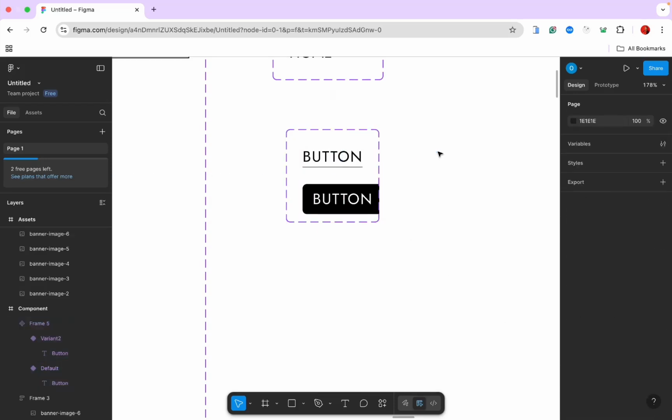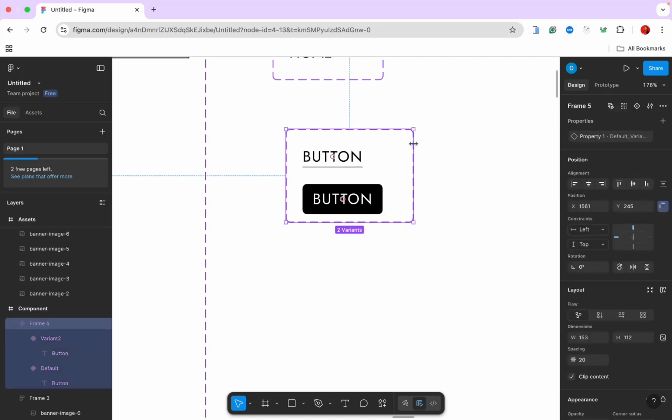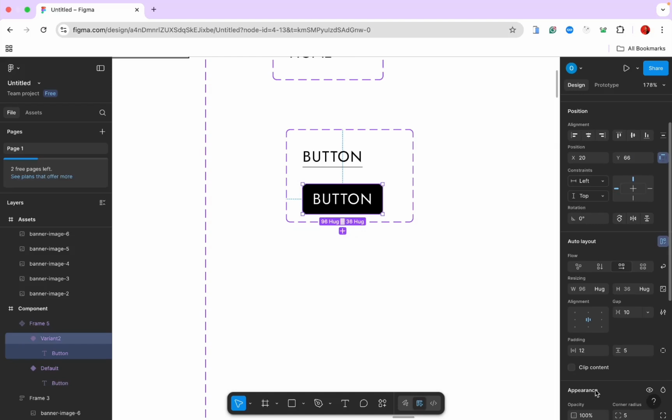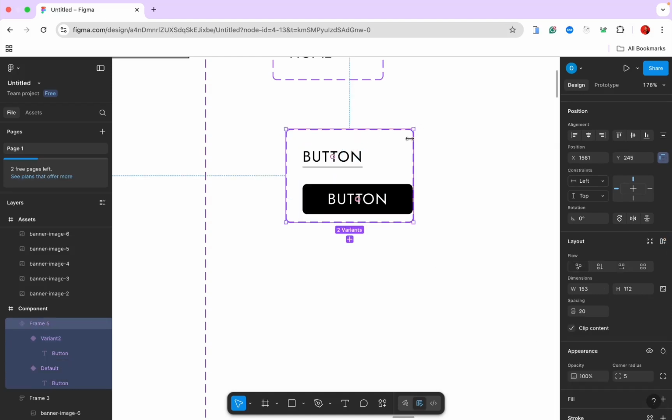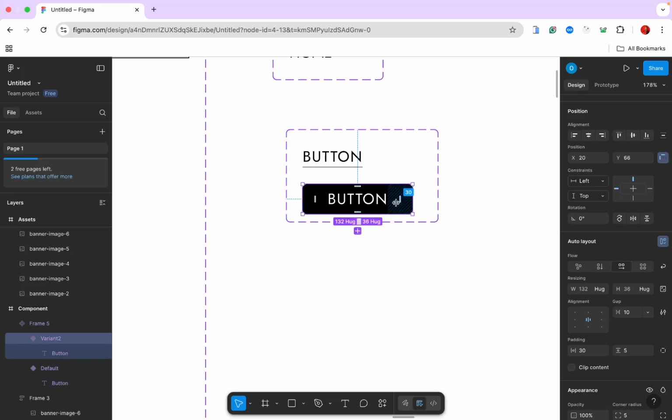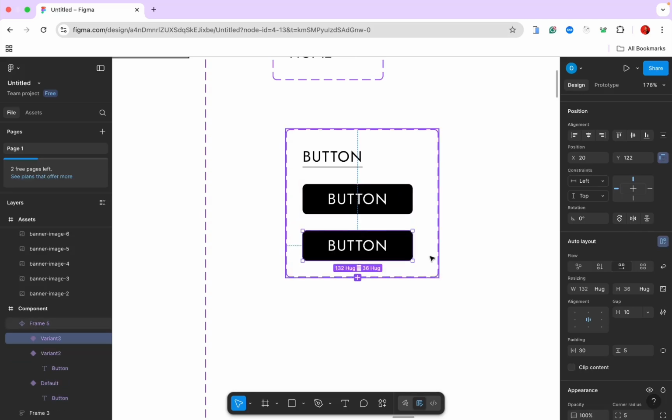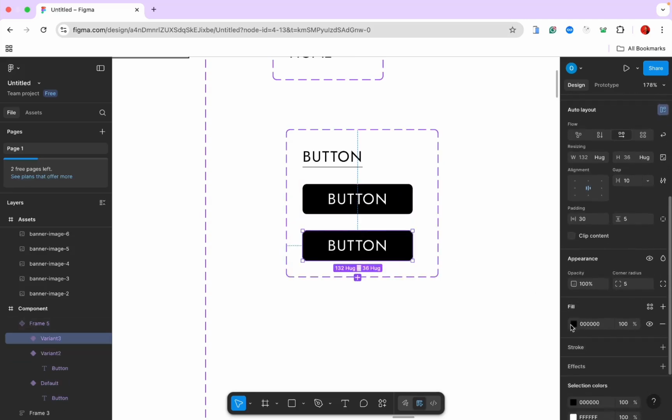Here I would like to increase this so that you can see my button. I also like to create another variance for my button, but first let's just make this 30 because we want a very long button. And now I'm creating another variance for my button.